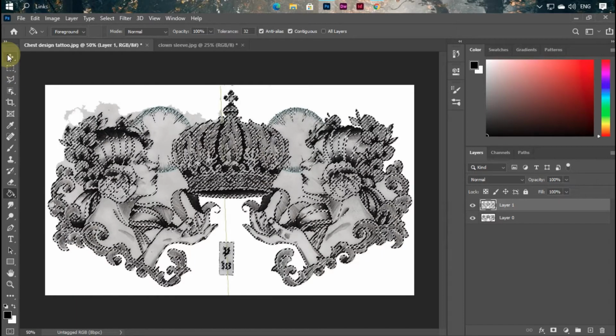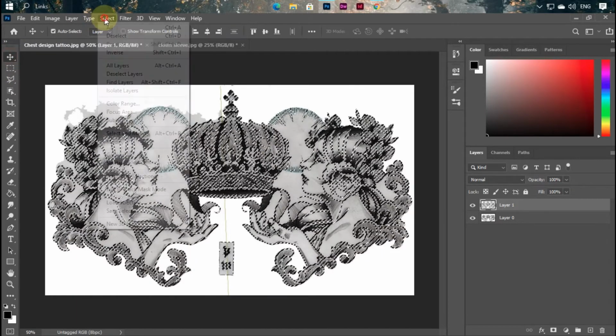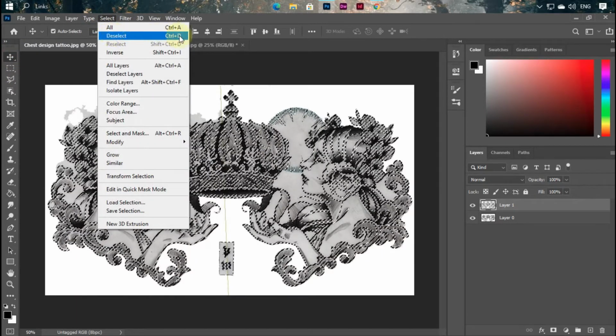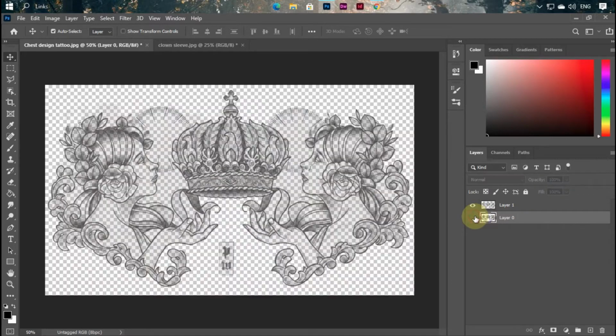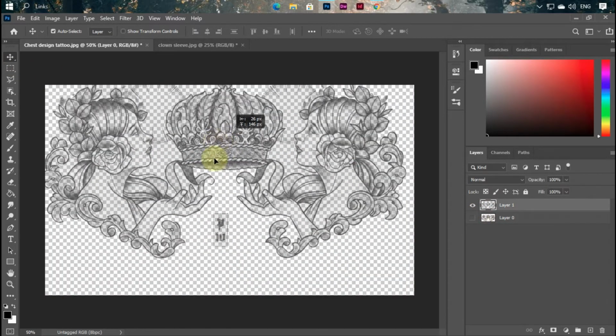Once you're done, you can select the move tool again, go to select and deselect, or you can use Ctrl D and then hide the first layer, the original one. As you can see, the white background gone.